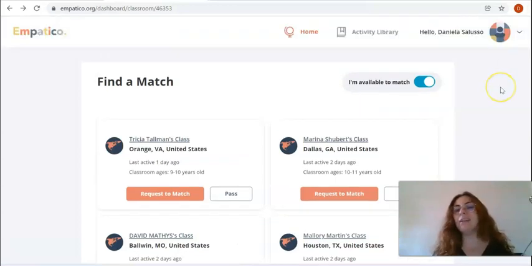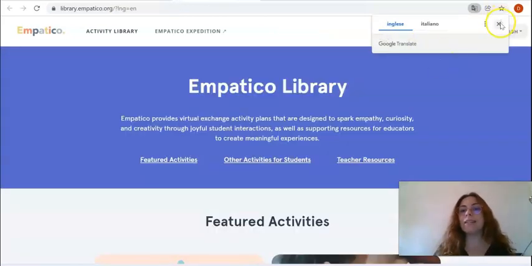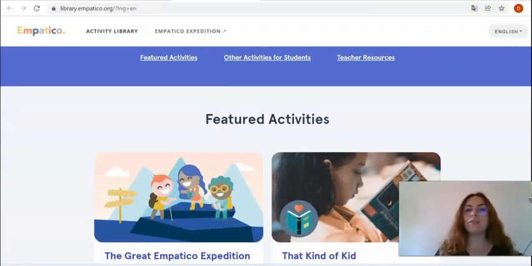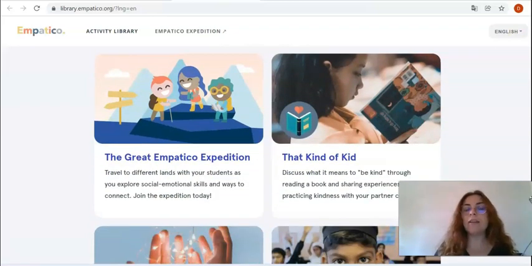Now, in the meantime, you may consult the activity library. In the activity library, you find a number of activities divided into 3 main areas: featured activities, other activity for students, and teacher resources. Under the label featured activities, you're going to find a number of activities that are supposed to be done with your matched classroom, with your partner classroom. But you can also start doing some of these activities with your own students and then maybe expand and extend them once you have a match.